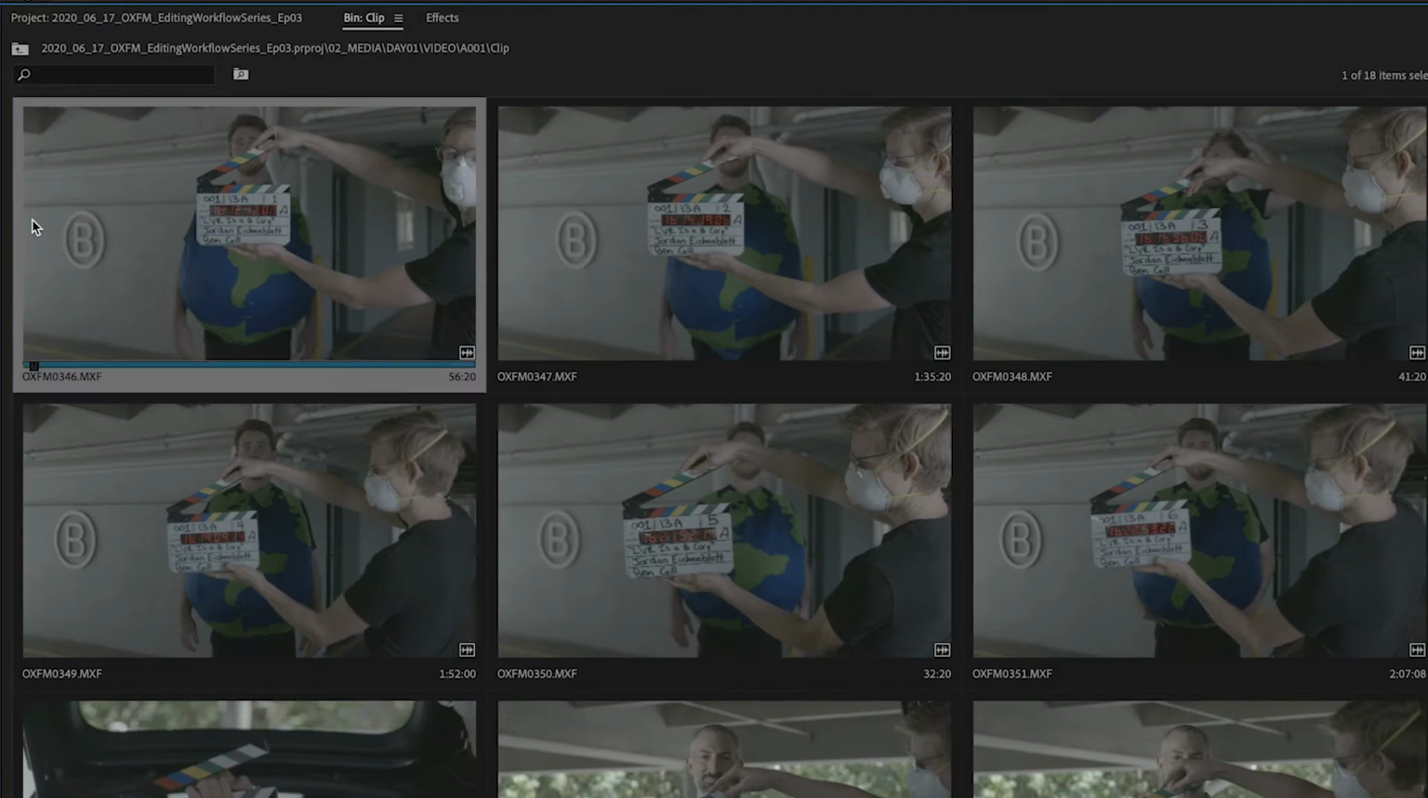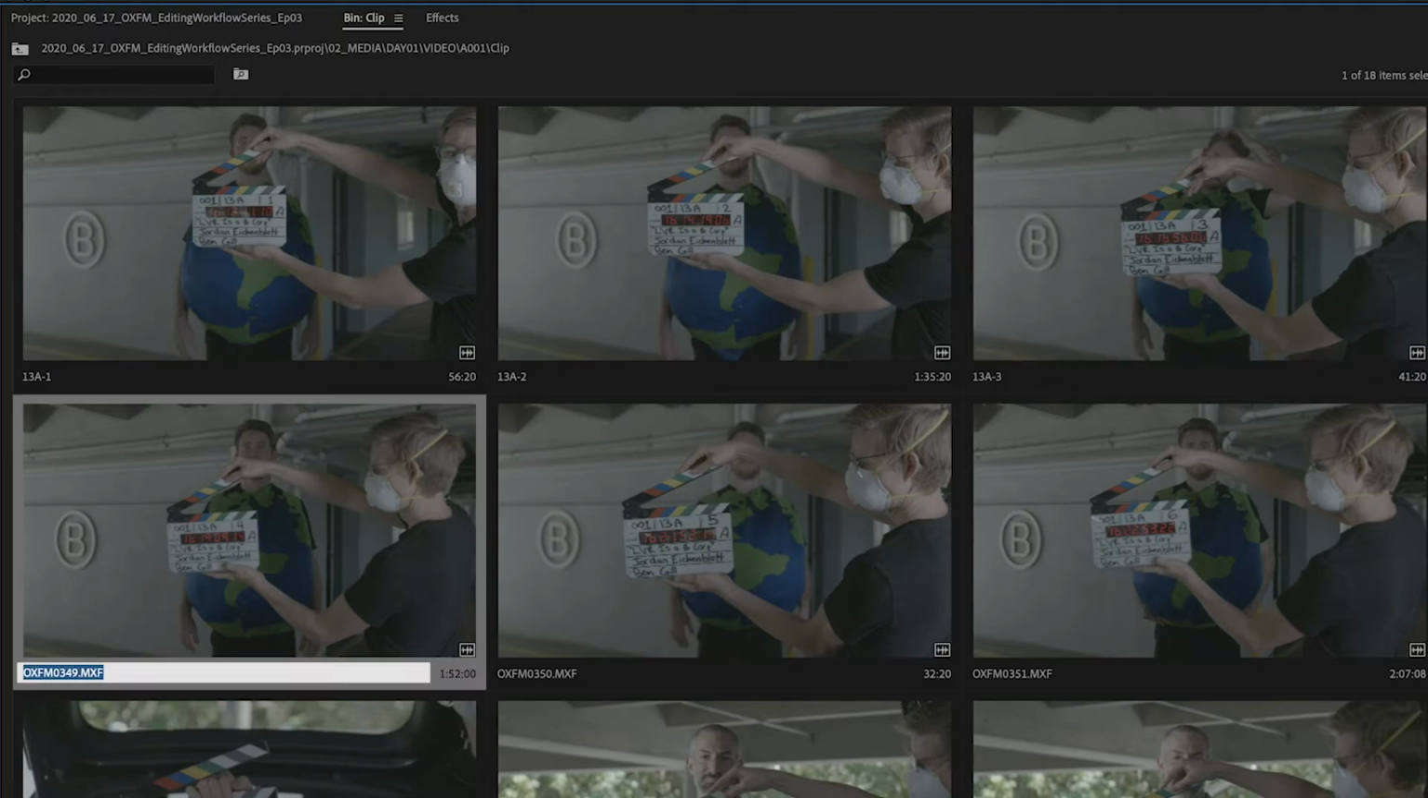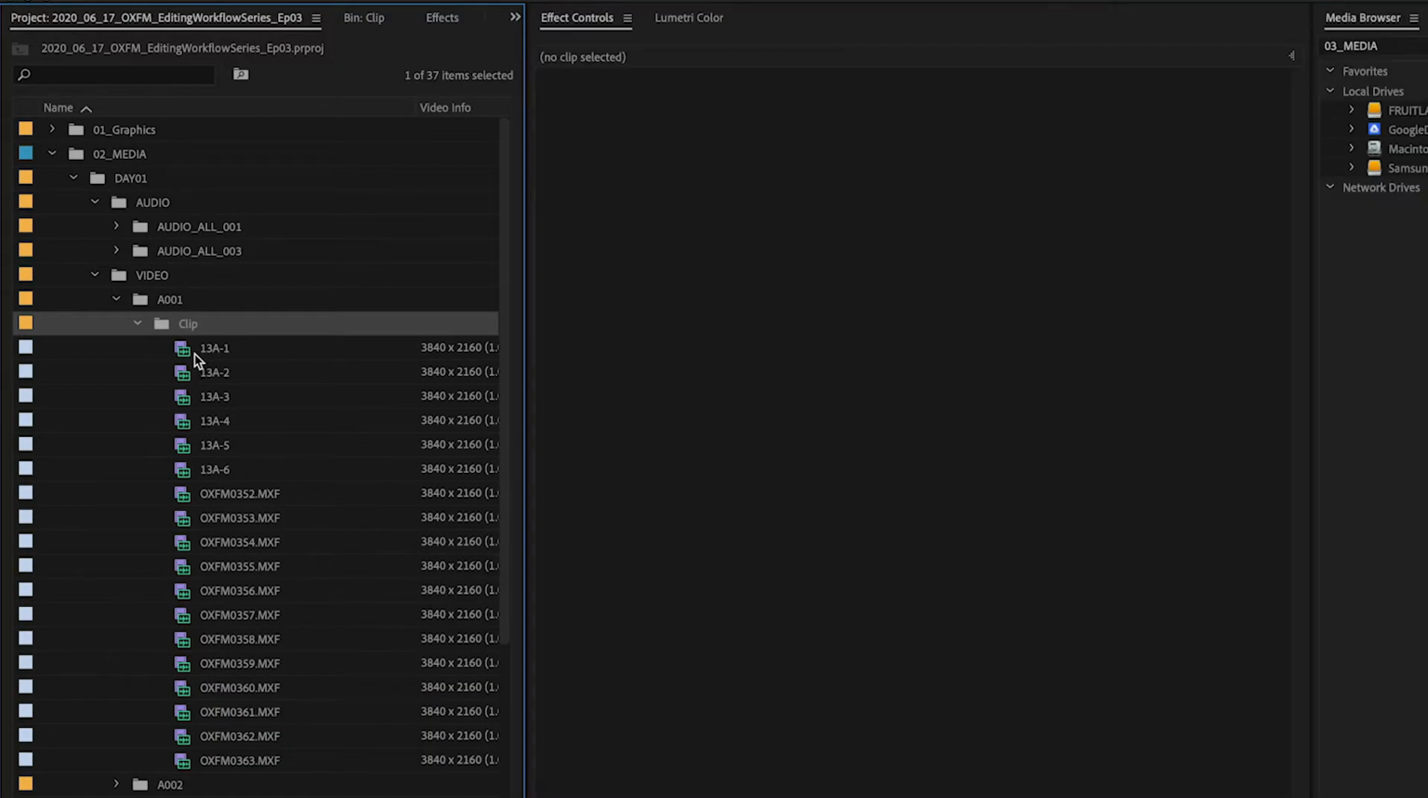So if you click a clip and hit tab, it'll give you the renaming. So you can just keep hitting tab and fill these in super fast just by going off of the slate. And so now you can see these clips are renamed.